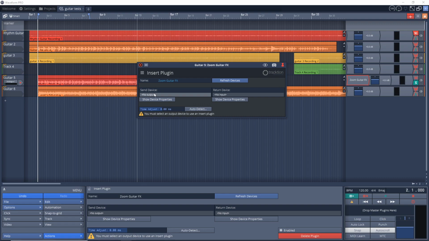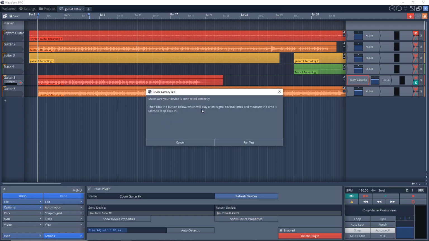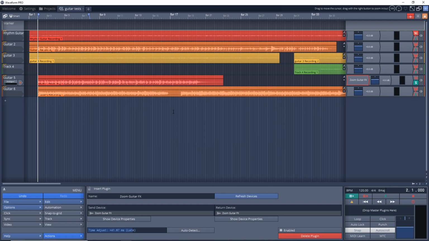And then you want to go to your send device. So I'm going to go to Zoom Guitar Effects. You can see that in here. And return device. Again, Zoom Guitar Effects. And then the next thing we want to do is click on this auto detect. And what this is going to do is adjust our latency, because there's going to be a bit of added latency for sending a track out into our hardware effect and then going back in. And this is going to adjust things to allow for that. So let's click on Run Test, and you can see we have 41.866 milliseconds, and we just want to click on Apply for that. And that's done.